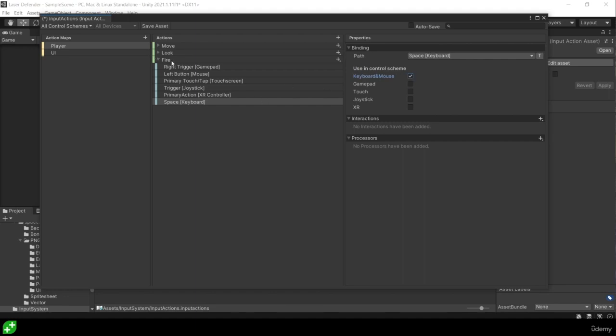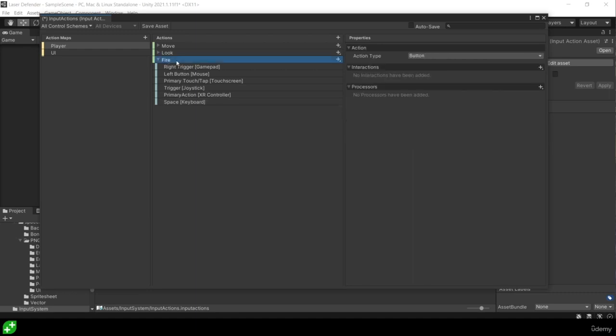With that set up, the final change that we want to make is if we click on the fire action again and look over in the properties, we can see that it's got an action type of being a button. And the way this action type is going to work is that when we hit our spacebar to fire, it's going to register the key down event. However, it isn't going to register the key up event. And for our firing action, we're really going to need that key up event so that we can tell the game when to stop firing.